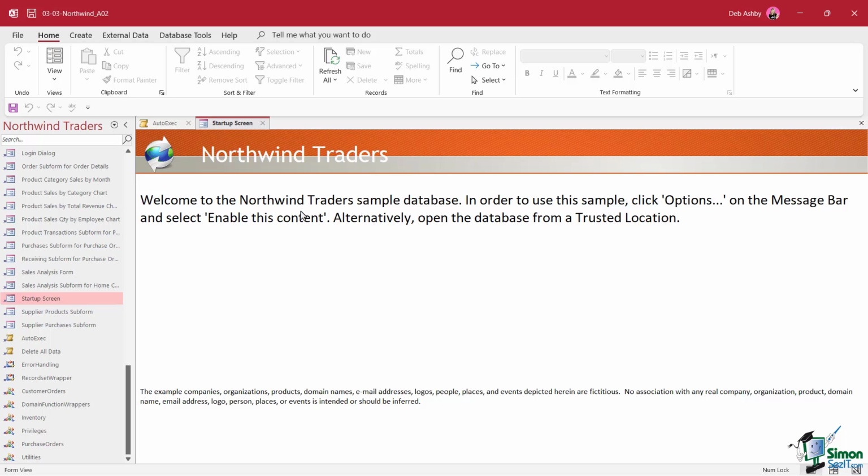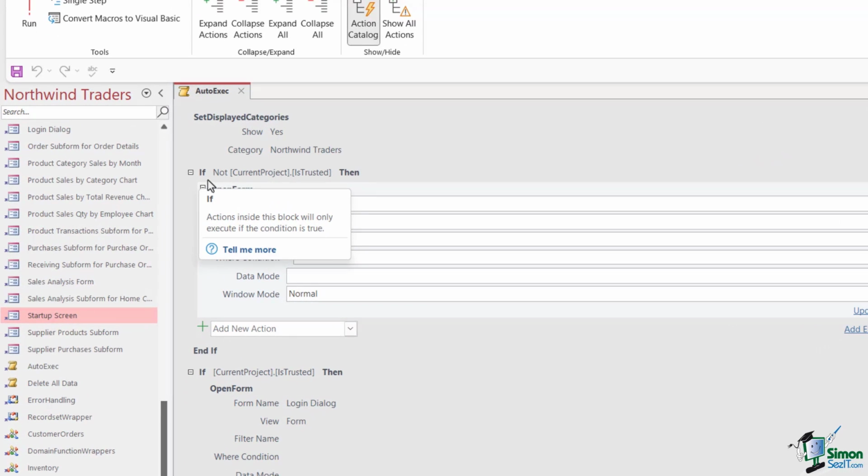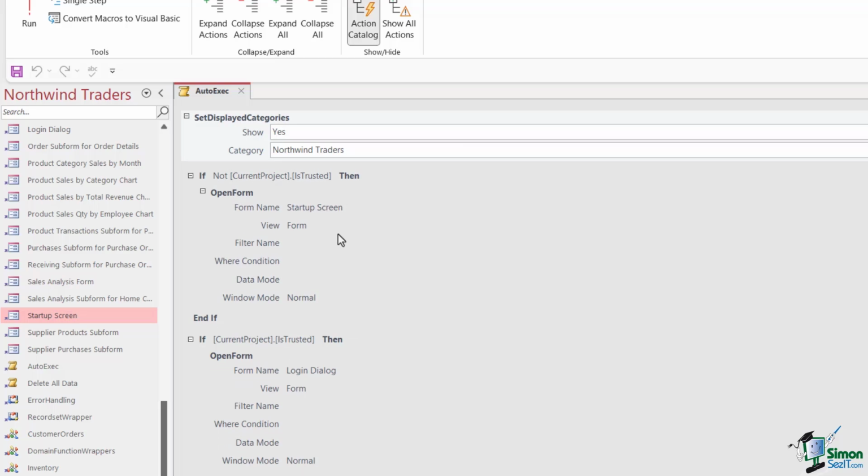So it says, welcome to Northwind Traders sample database. In order to use this sample, click options on the message bar and select enable this content. Alternatively, open the database from a trusted location. So what does all of this mean? Well, what this first line up here is basically saying is, notice that we have not in here. So it's basically saying if the current project is not trusted, then pop up that message.